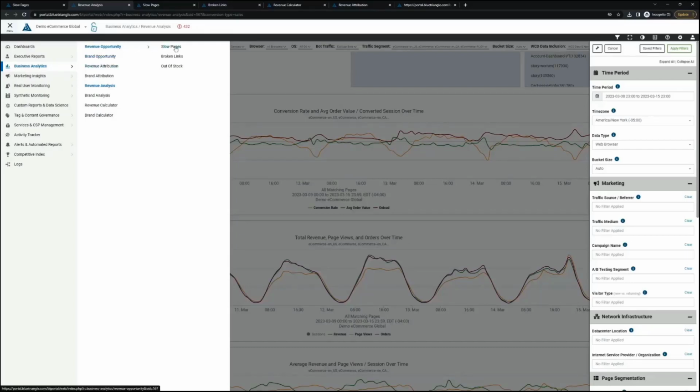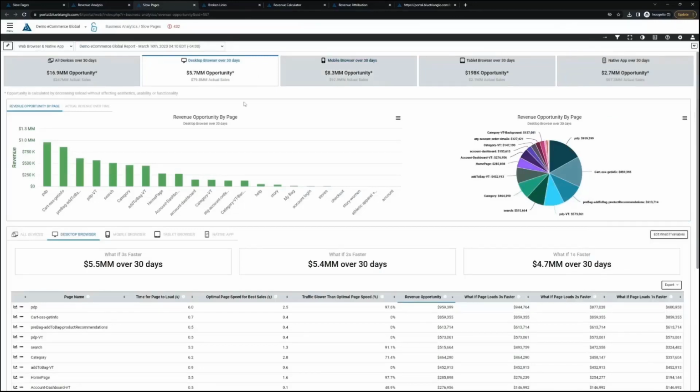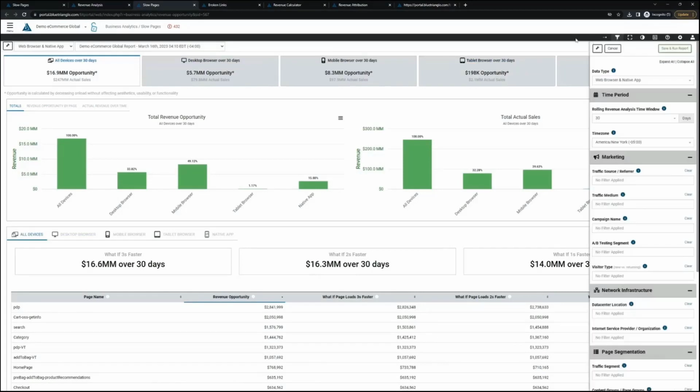So I think the next page I want to take you to is actually slow pages, because I was just talking about performance tied to revenue. Let's go ahead and take a look. This particular page can be viewed in quite a few different ways. I'm actually going to switch this over to all devices. And what this does is it takes a look at, by default, your top 30 pages, and I'll show you that here.